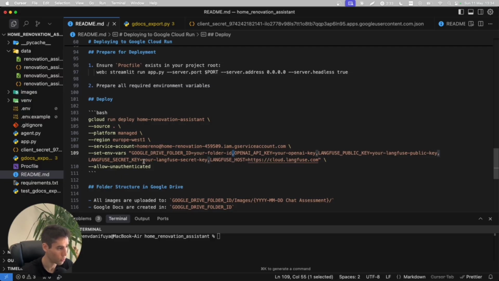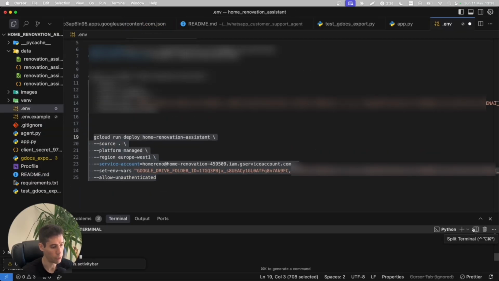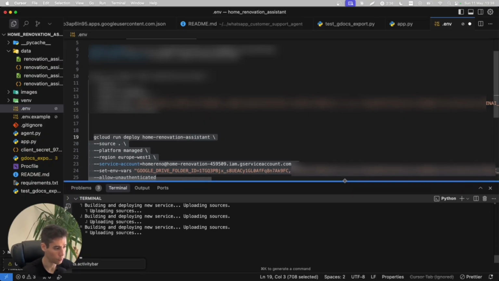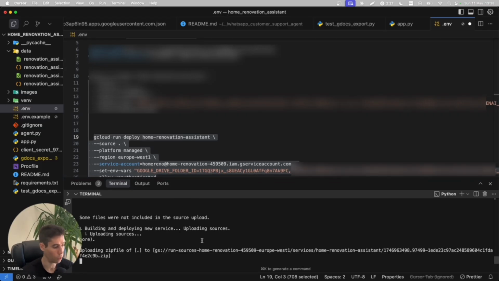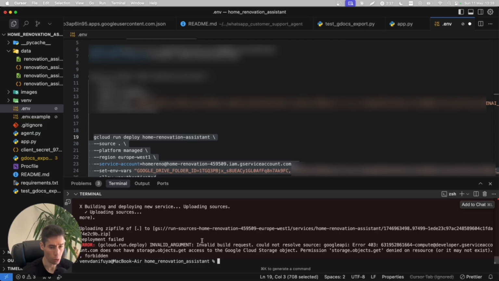All right, so with this, I will take my command with my own values and I will paste it here. So give me 1 second. All right, so now I have pasted the command and the deployment will happen. Nevertheless, what we'll see is that we will encounter some errors. And this is totally normal. Let's wait for it. Okay, here we have the first error.